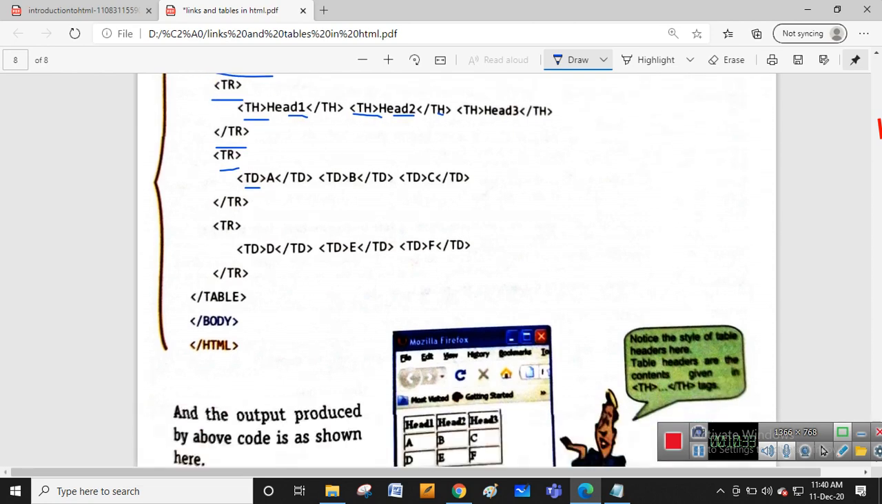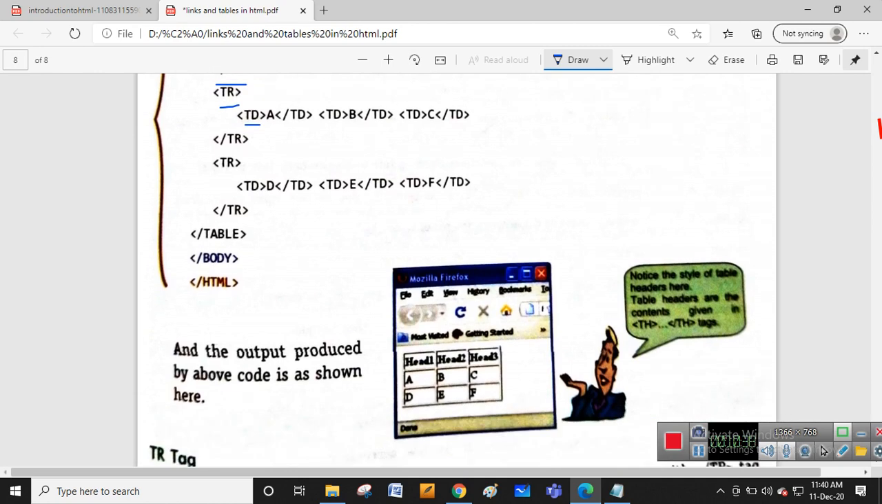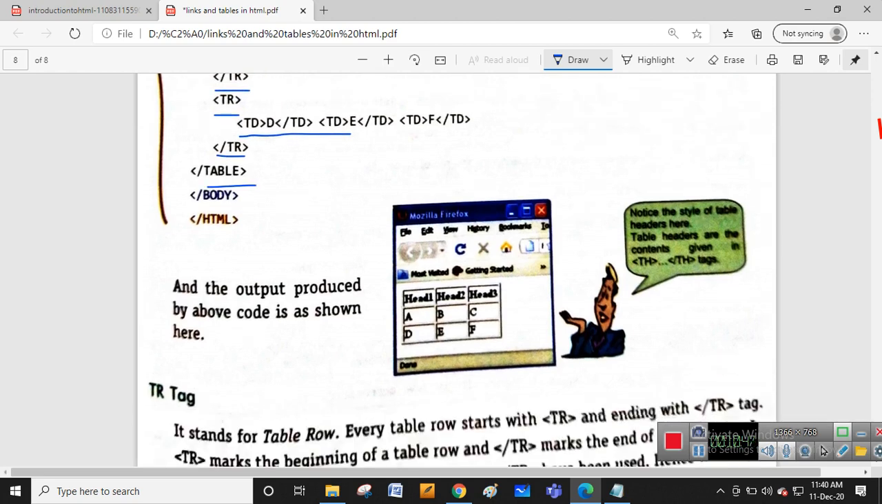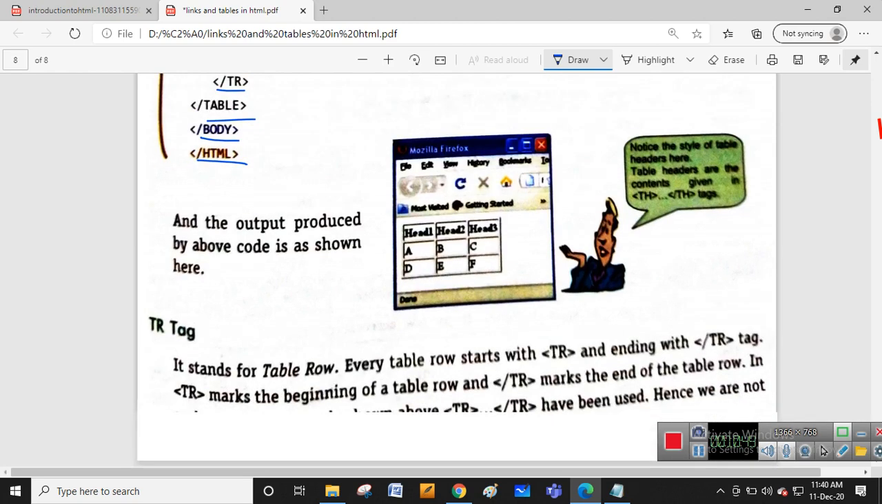So th is done, thereafter close the th, then close the first row, then open the second row and insert the data inside, close the second row. Again the third row they opened, inserted the cells for the third row, then closed the third row, then closed the table, then closed the body, closed the HTML. This is the output you will get.